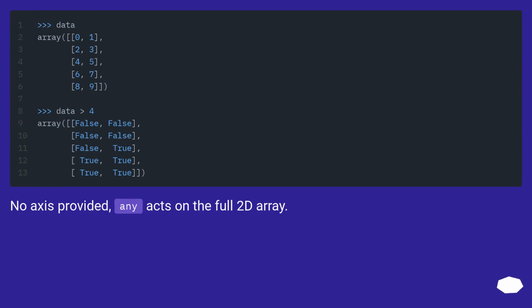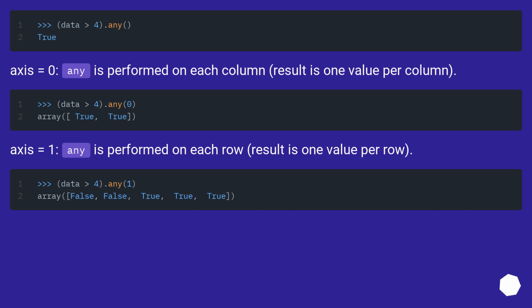No axis provided, any acts on the full 2D array. Axis equals 0. Any is performed on each column, result is 1 value per column. Axis equals 1, any is performed on each row, result is 1 value per row.